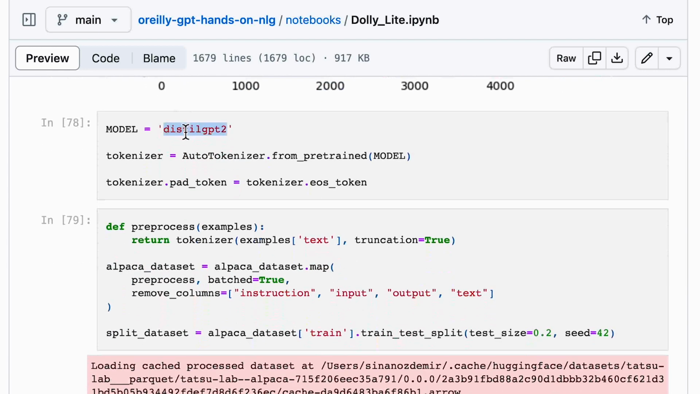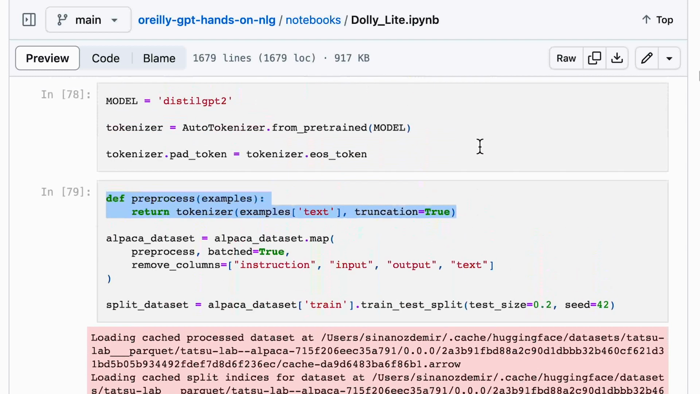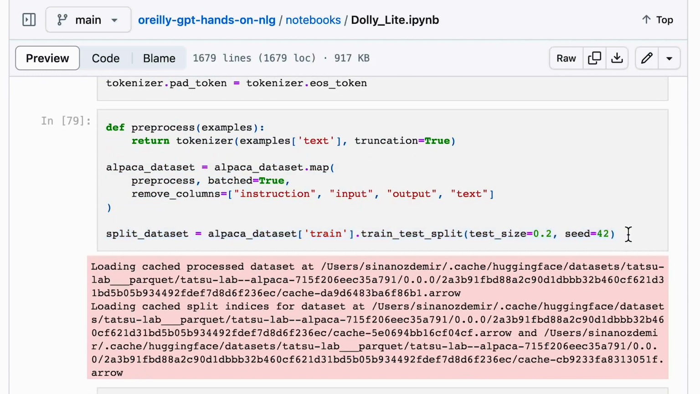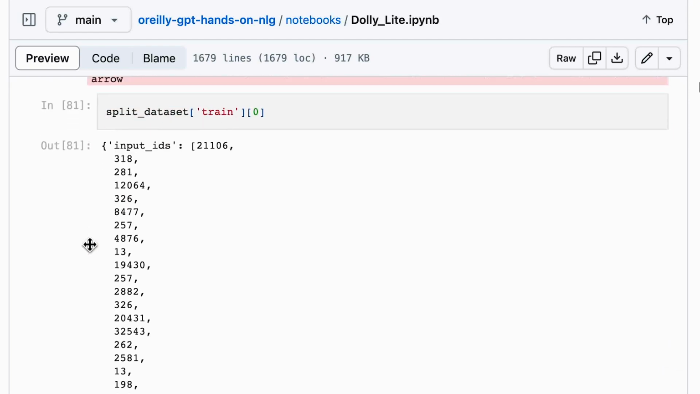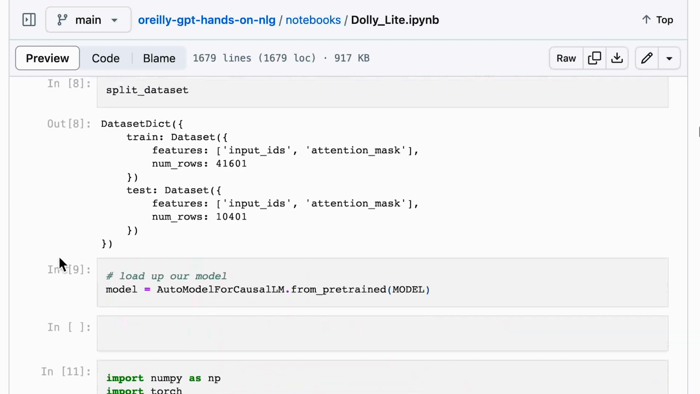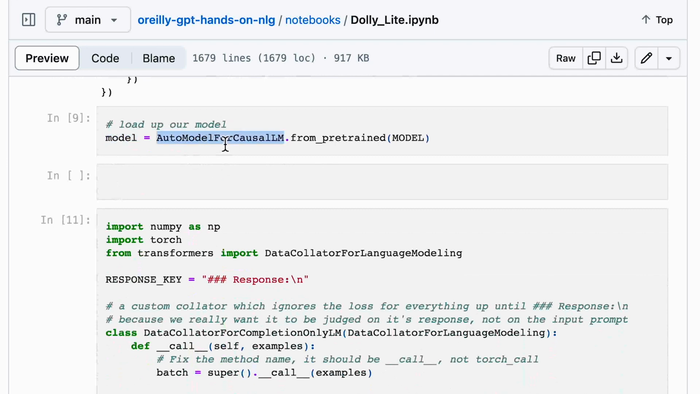So we load in our Distill GPT-2 model, as well as its corresponding tokenizer. We pre-process the data by tokenizing it, converting it into our encodings for this particular architecture. And then we pre-process our Alpaca fine-tuning dataset as well. We split the dataset into a training and a test set so that we can compare performance as we train. You can see some examples of the dataset here. And then here we create an instance of our causal model. This is a generative model, so we want to use autoregression, which is causal language model.